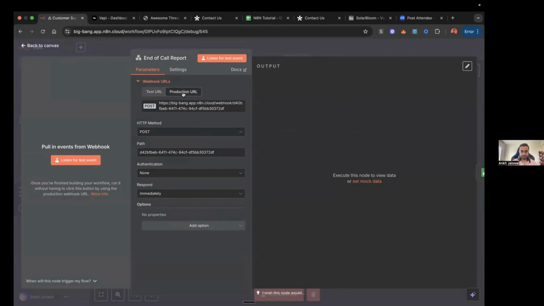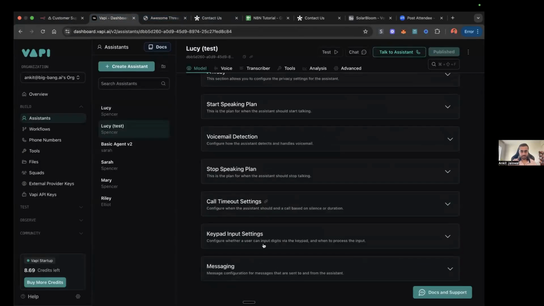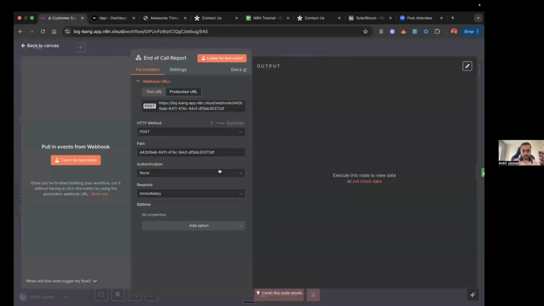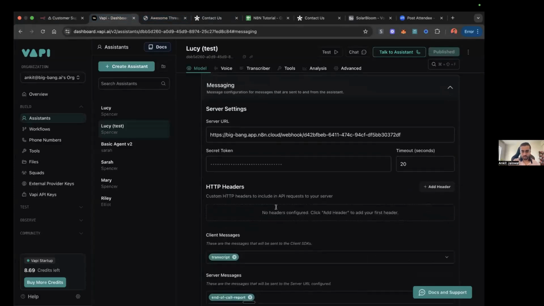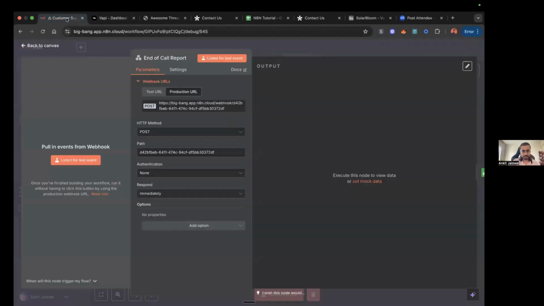We want VAPI to call this webhook whenever the call is ended. It again has a production URL. Copy it and go to VAPI. Go towards the end here, go to messaging, and in the server URL, you paste this. Now VAPI knows that whenever the call ends, it needs to call this webhook. Once it calls this webhook, this gets triggered, and along with it, it sends the transcript and end of call report.